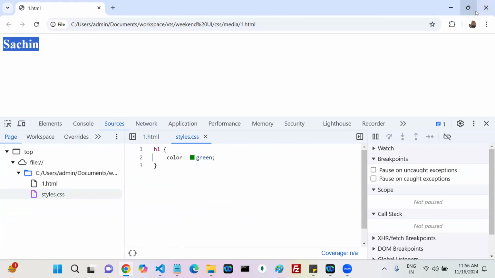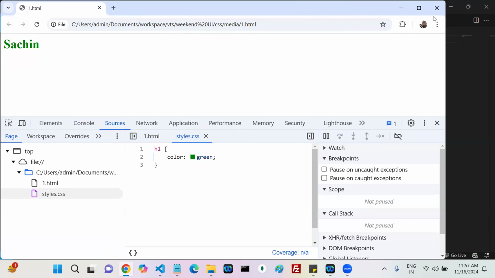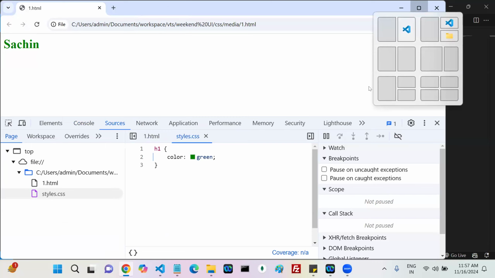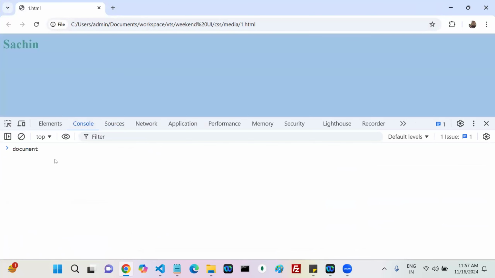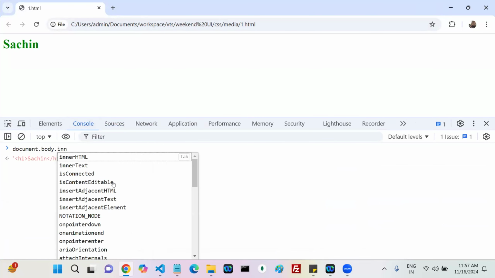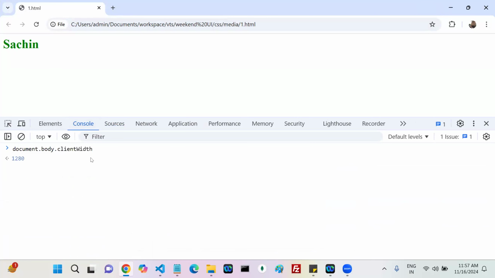Now, in the top right corner, are you able to see the width of my browser? Not able to see? Don't worry, go to the console. Type document.body and take the width. How much is my browser width now?